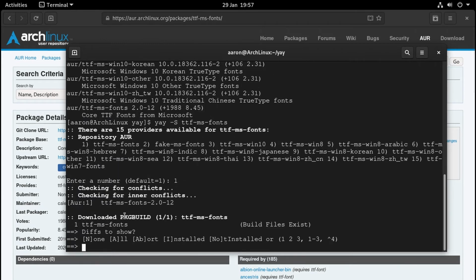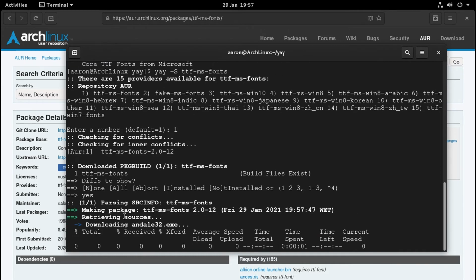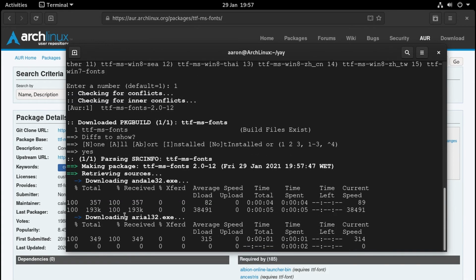And then you can see here, to show you what it's going to do, for example. So you can press yes, I think. Okay, and it's going to download all the fonts, compile the package for Linux, and install it to the folder with the rest of the fonts on your system. So yeah.